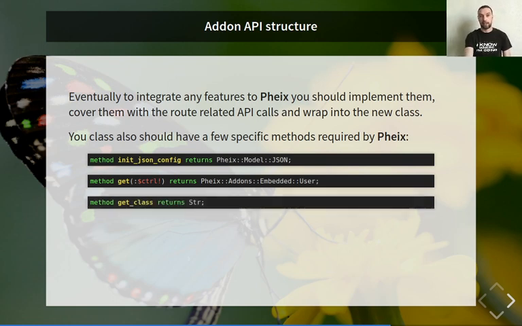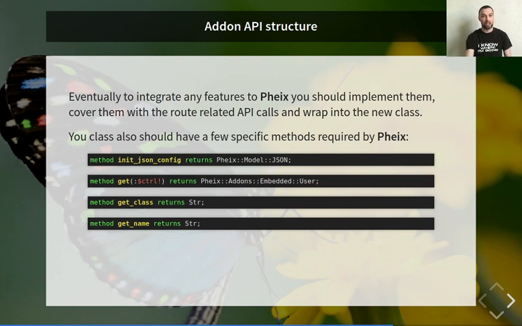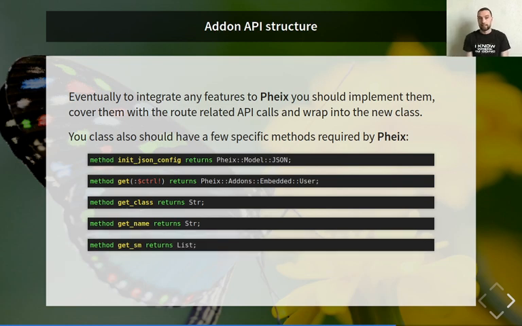We have get class and get name methods. They're just helpers. They return some major info about the addon. We have get sm. This method should return the sitemap for the addon. It's just a plain XML with the routes and pages that the addon serves. It's very standard data.